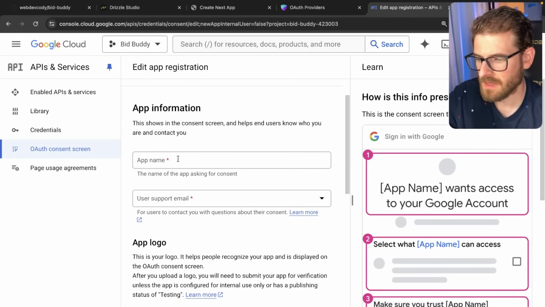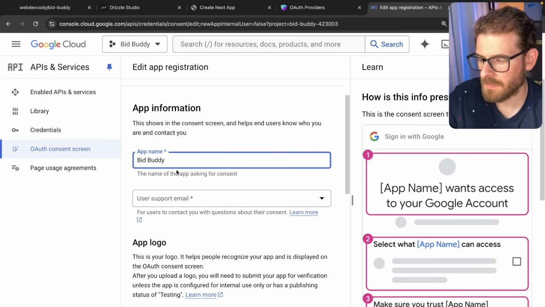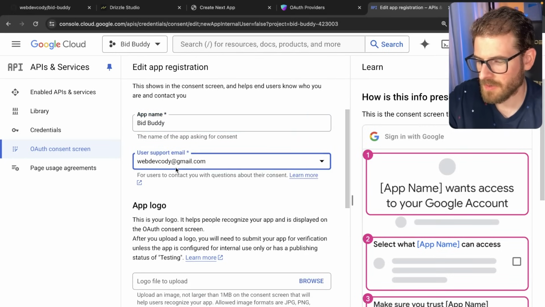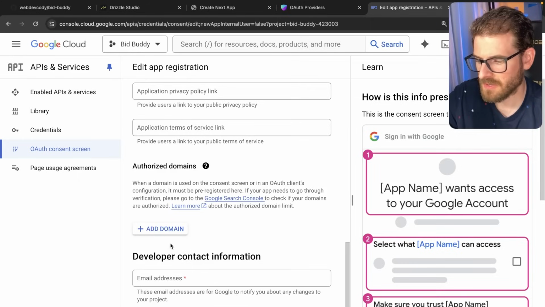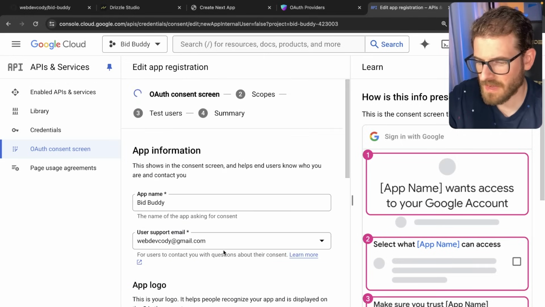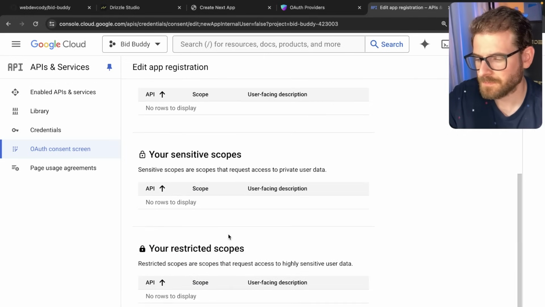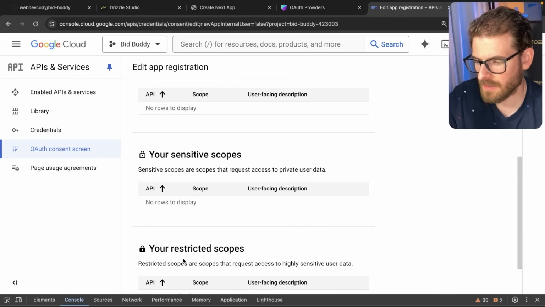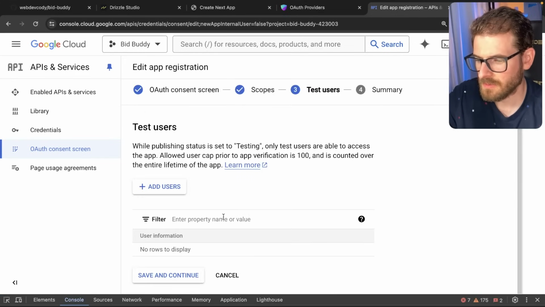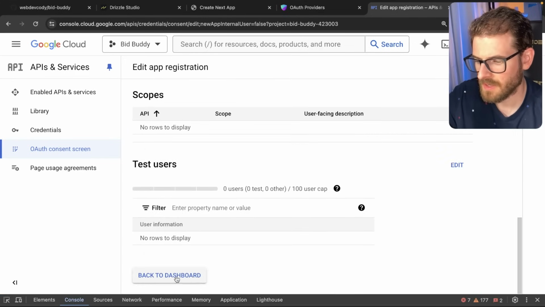And then we're going to say the app name is Bid Buddy. And then we're going to go ahead and just put my email here. We can skip all this other stuff. We do need to add webdevcody@gmail.com. Go ahead and save that. And then down at the bottom, we will say save and continue. Save and continue. Back to dashboard.